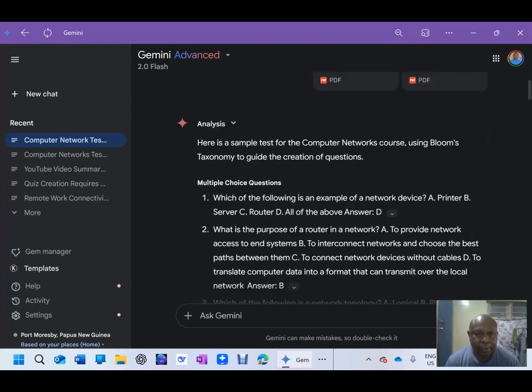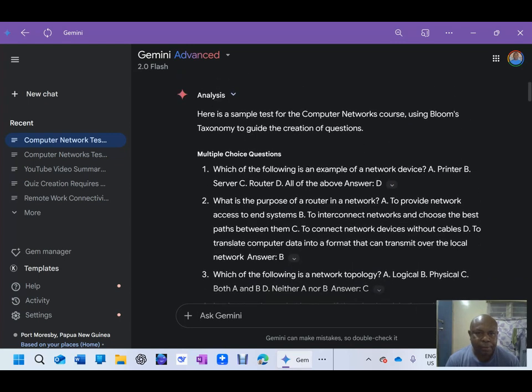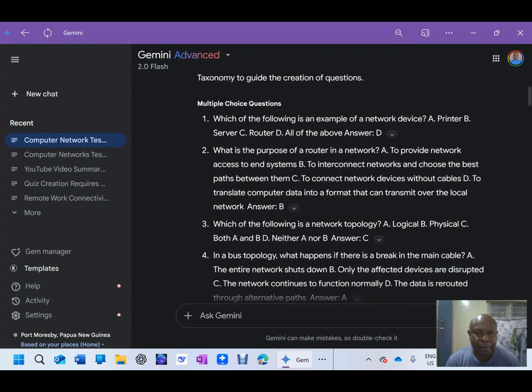Okay, here are the test questions generated by Gemini. Now you have the multiple choice questions. So read from the top. It's a sample test for the computer networks course using Bloom's taxonomy to guide the creation of questions.